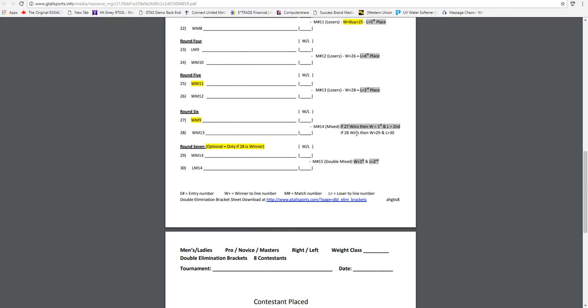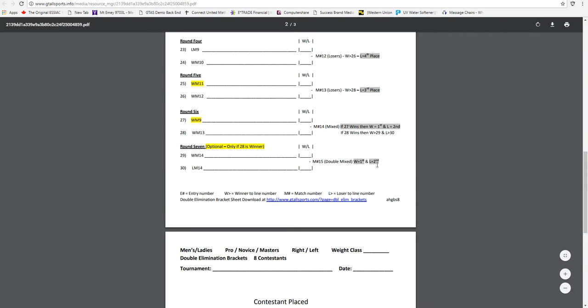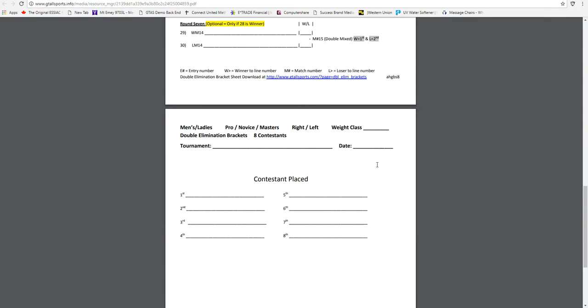If 28 wins, then winner advances to line 29 and loser to line 30. And this is a double mix, so this would be optional. If they're both having one loss, then they'd have to go to a final round. But the winner of this round would take first, the loser would take second. So this is for double elimination bracketing. At the bottom of each sheet, you'll see a reverse order that you will place people in.